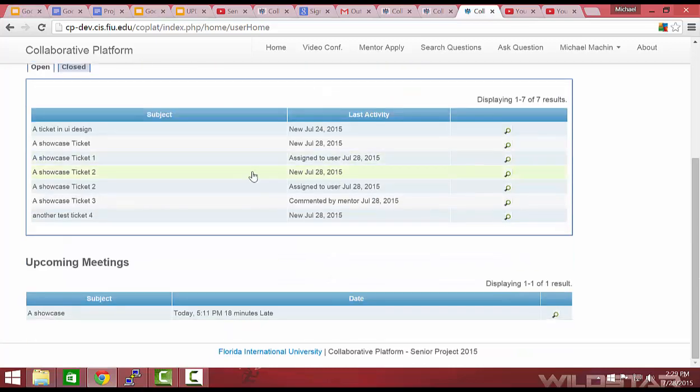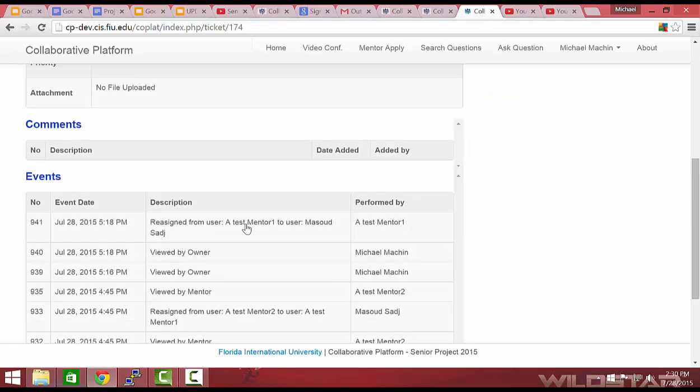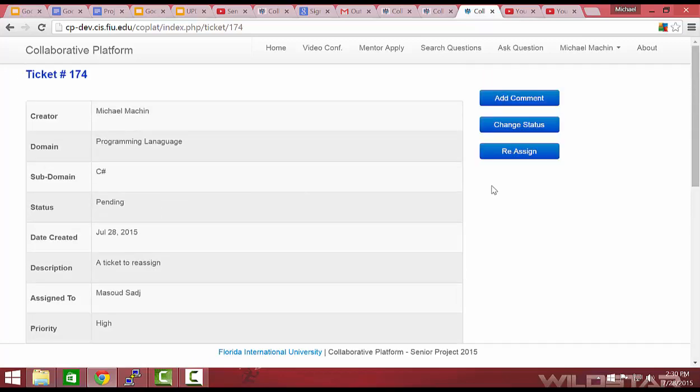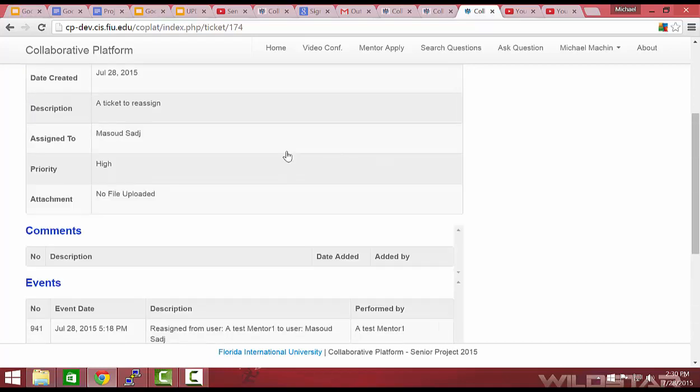As a mentee, your tickets are now reassigned when they need to be reassigned. If a ticket has run out of time according to the priority you set, it will say on your dashboard, last activity. You simply click View, and you can see reassigned from a test mentor 1 to Masood Sajani. Right here, assigned to a new mentor, a test mentor 2 to a test mentor 1, and then it was assigned from a test mentor 1 to Masood Sajani when it ran out of time again.